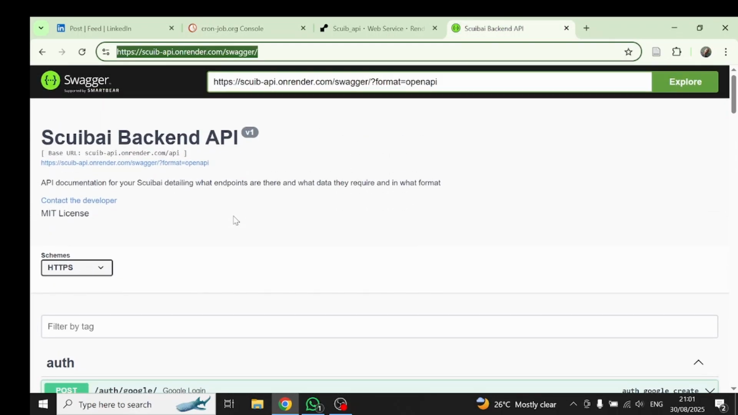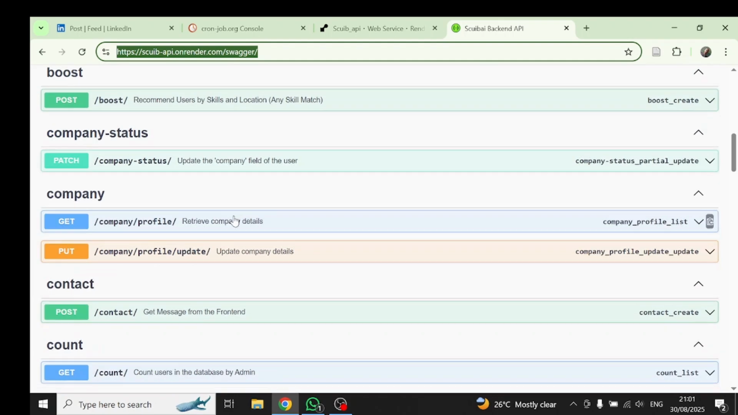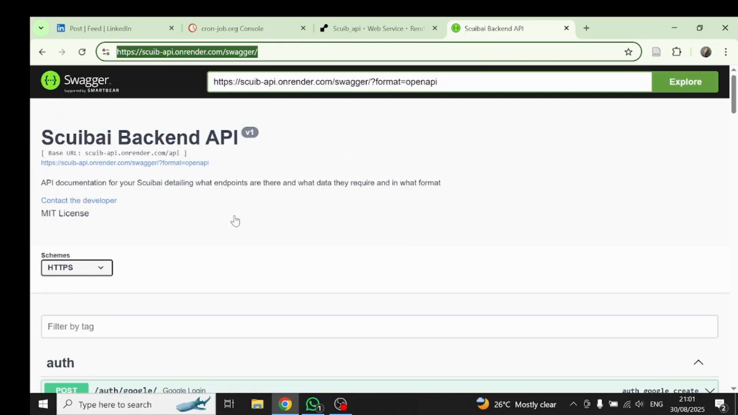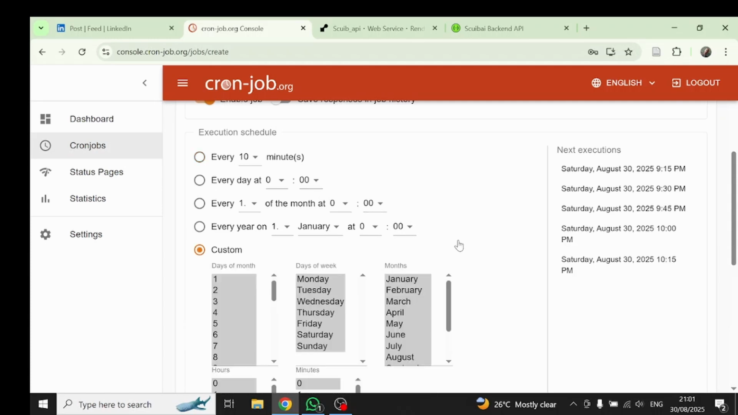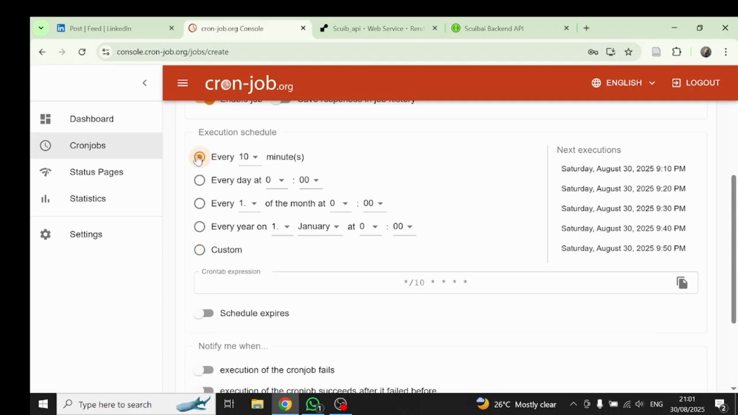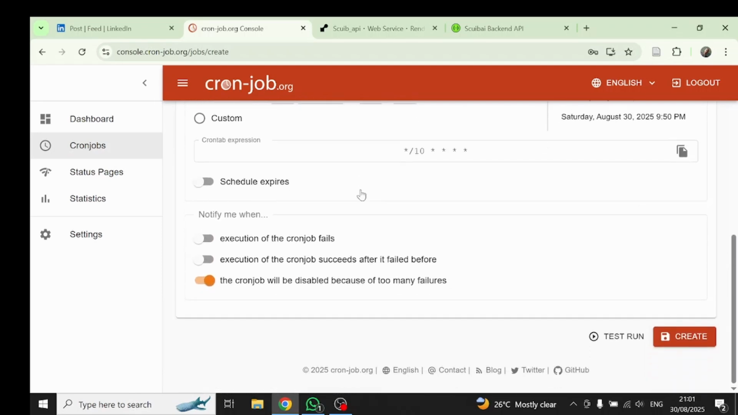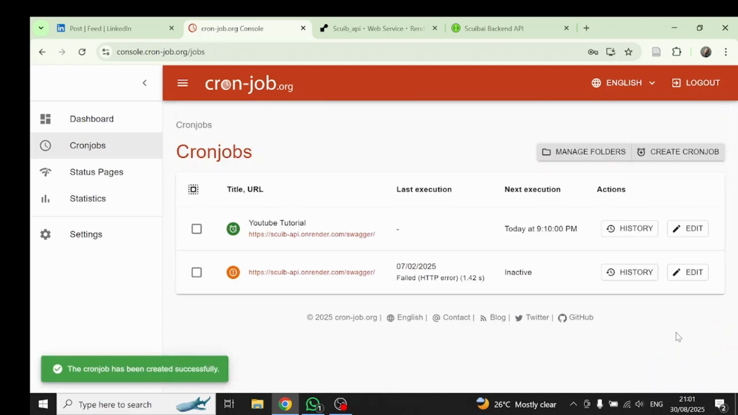So that means that every 10 minutes, a request is hitting the API, and because of that, the API is going to be active continually. It is not going to sleep after 15 minutes anymore, right? So this helps me to keep the API active, and when a request comes from the front end, it doesn't take time to process the request.